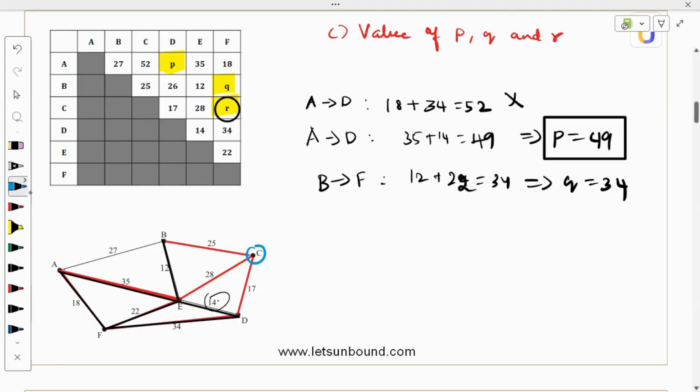C here to F. Let me think the direct route. 28 plus 22, 50. Another way is, okay, 50 is a route. C to F, 28 plus 22. Next, okay, what if I go from 17 plus 34? It's going to be 51. So I'm not going to take that.